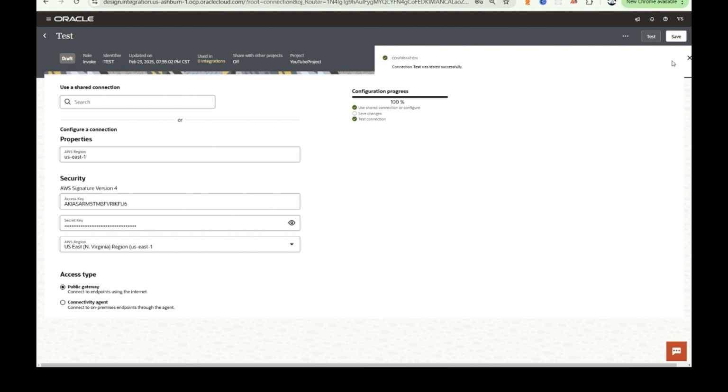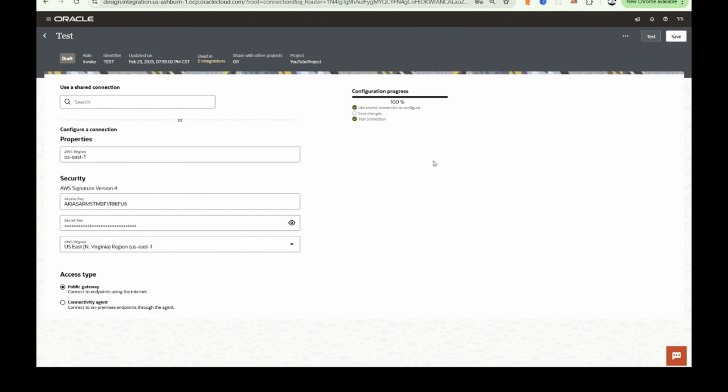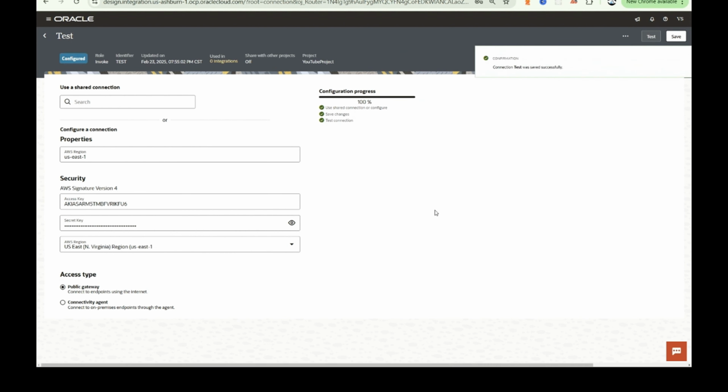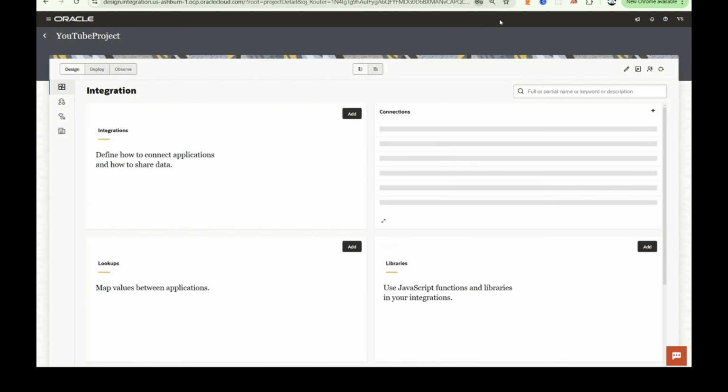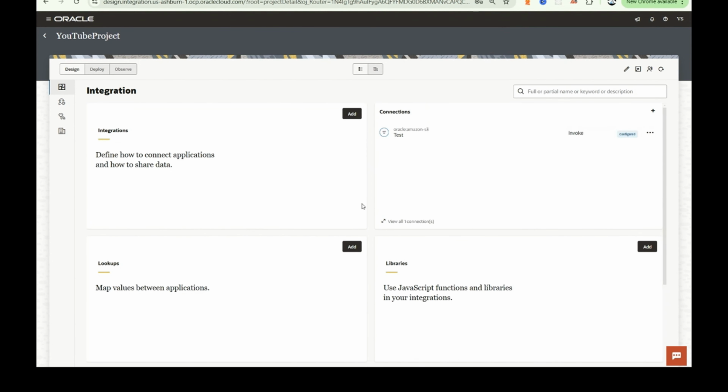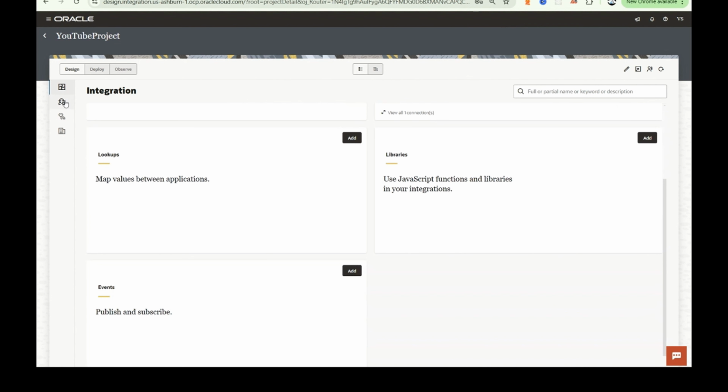So what this means is the Oracle Integration connection to S3 is working. So you could use this connection to pull the data or push the data to an Amazon S3 bucket. And this is where you could hit save and move on, or go back. I don't need to save this anyways. I'll be deleting this one. And now you could check out here.